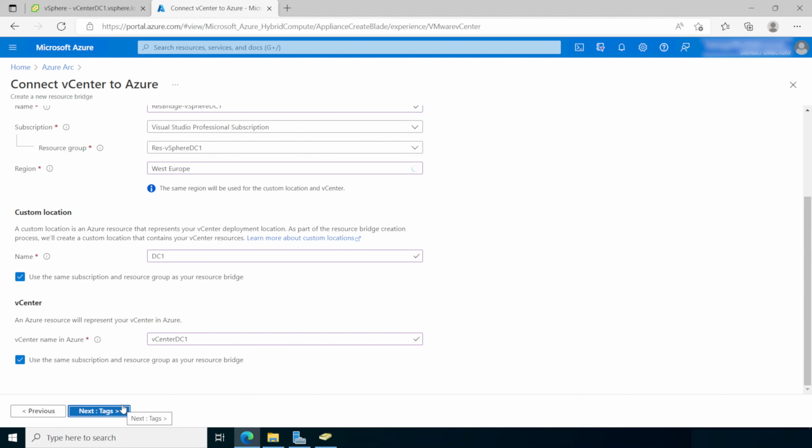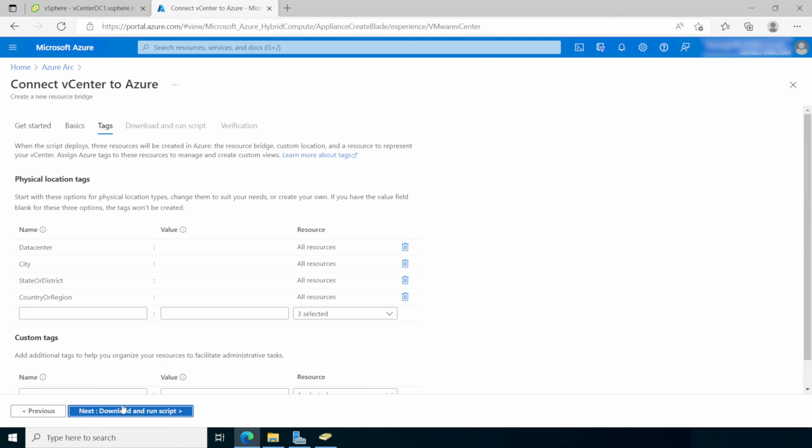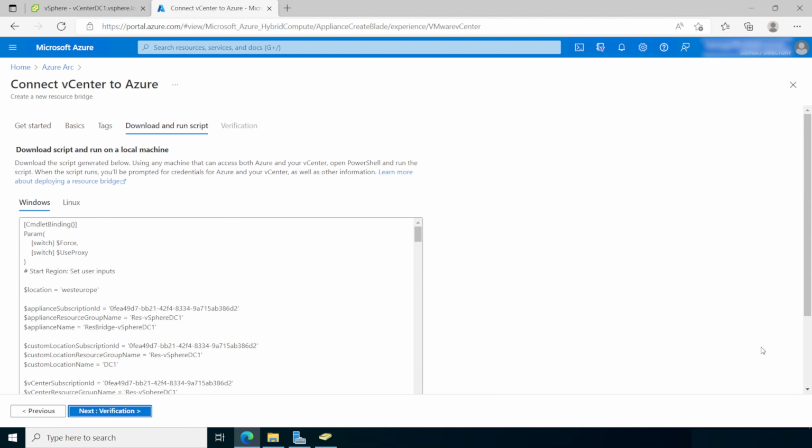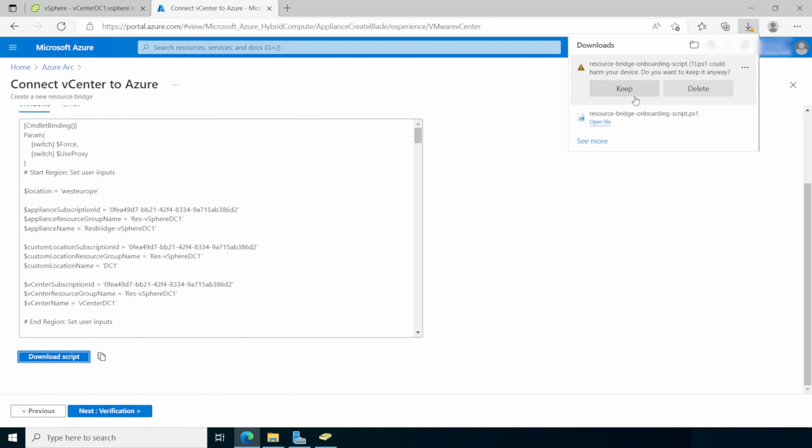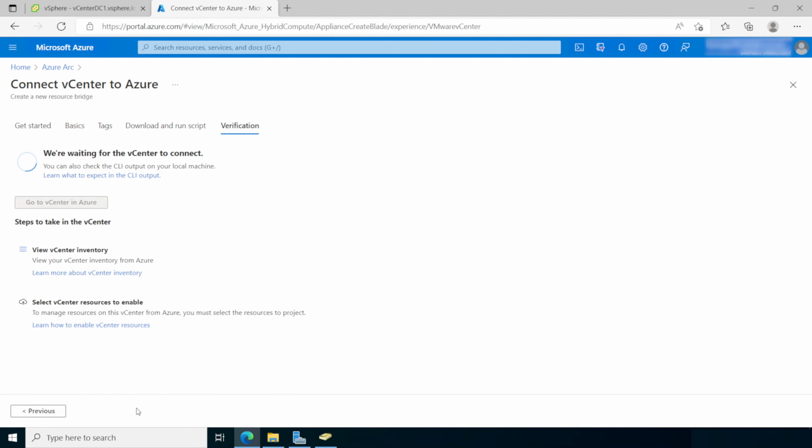It is recommended to add tags to resources for the purpose of management and reporting later on, which I'm going to skip in this instance. So now there is a script prepared, which I can download and execute locally, which will deploy the new resource bridge, as well as registering itself and vCenter in Azure.